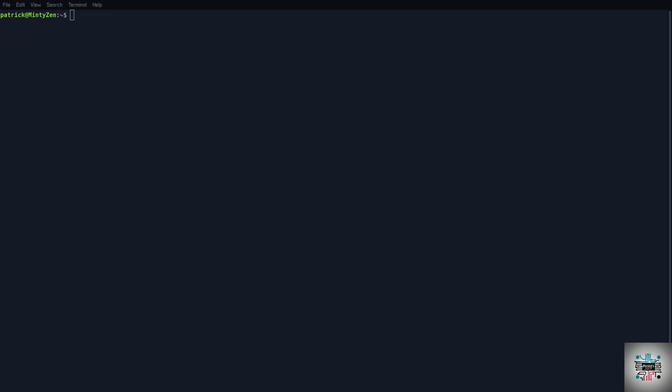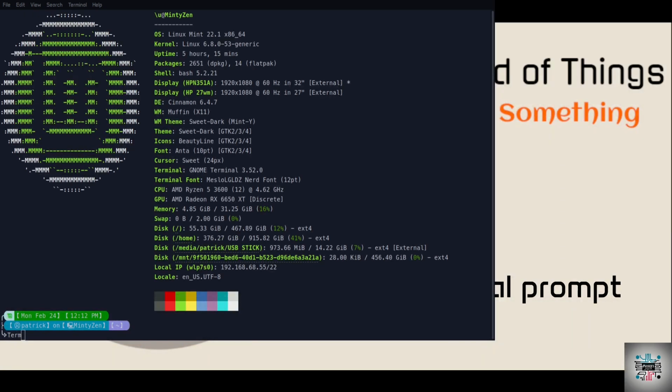Well, I have a better one. That's not the right one. That's the one. So you can see I have the Linux Mint icon. I am running Linux Mint. It runs fast fetch as soon as it opens.